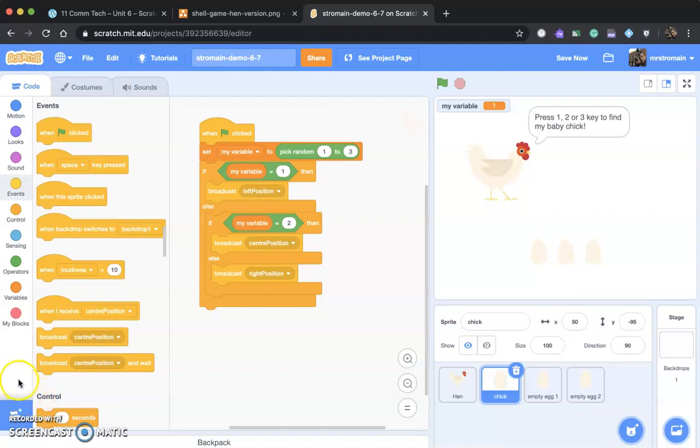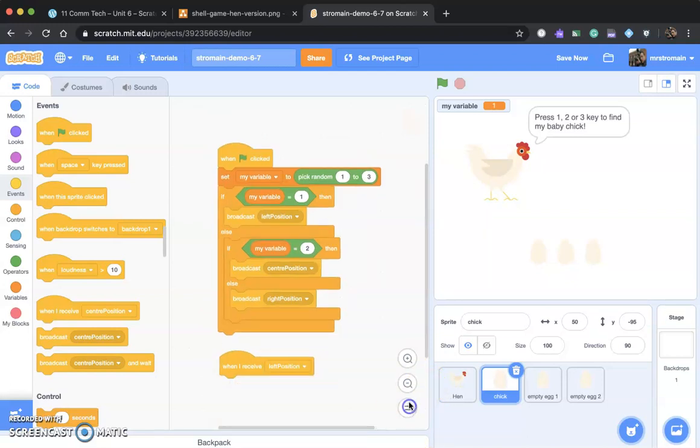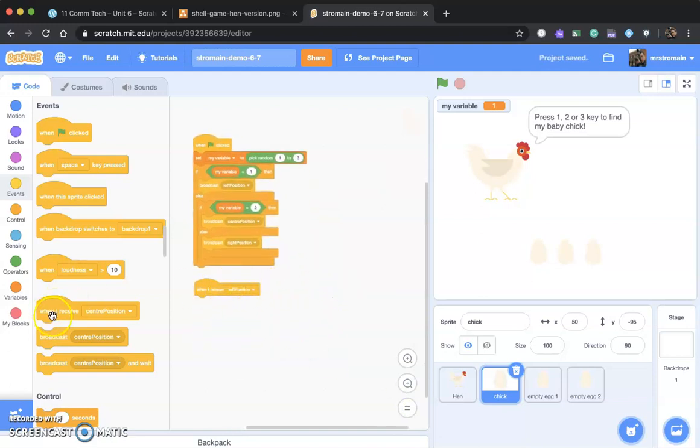We're going to create a listener. And I'm putting this on the chick. Okay, this is the hatchling. So I'm going to have a when I receive left position. Zoom out a little bit here. Okay, when I receive left position, I'm also going to put these in here as well. When I receive center, and when I receive right position. Okay, so when I get these commands, I need to move accordingly to where I have to go.